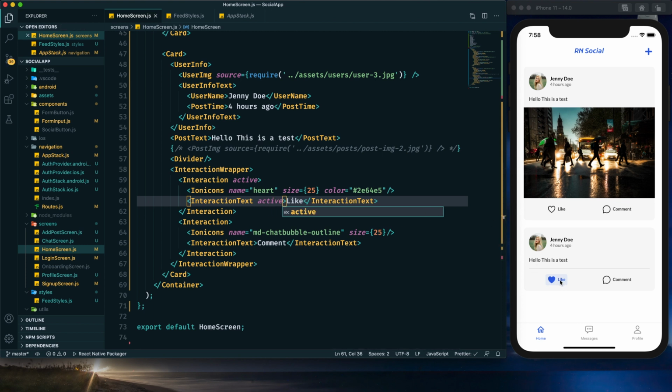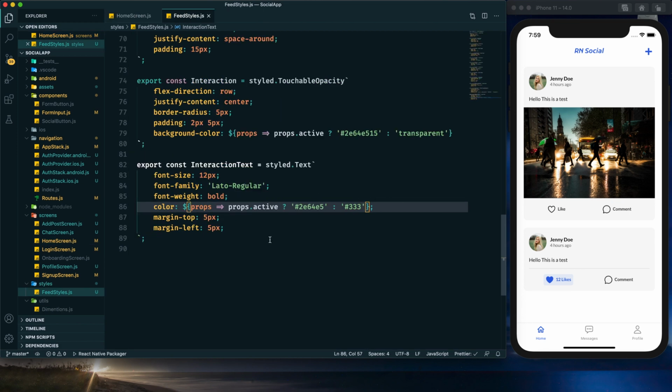Now we can see that it has been changed, right? If it has been liked, then we will display how many times it has been liked. So this post has 12 likes and this post doesn't have any like, then we will have this like text. So that's where the advantage of styled components comes. Right, so we can create any component and we can provide dynamic styles to those components as well.